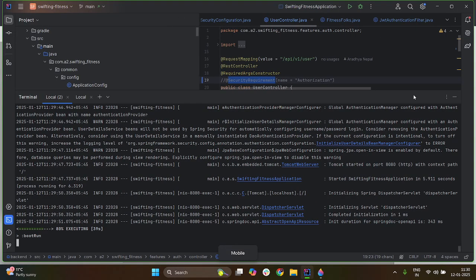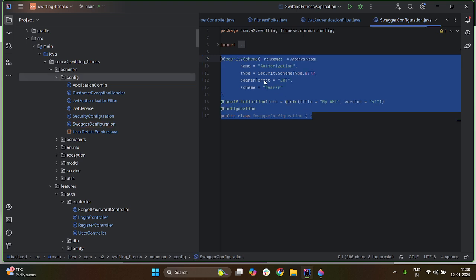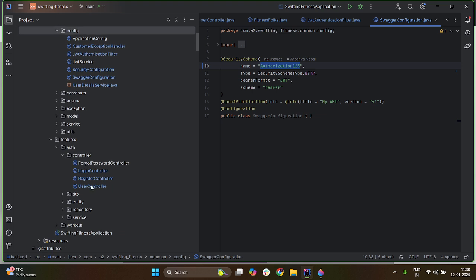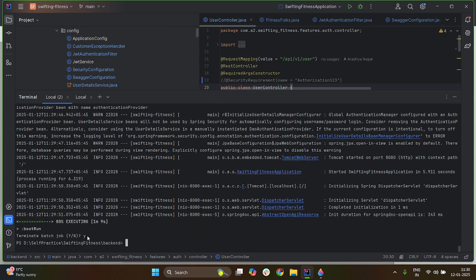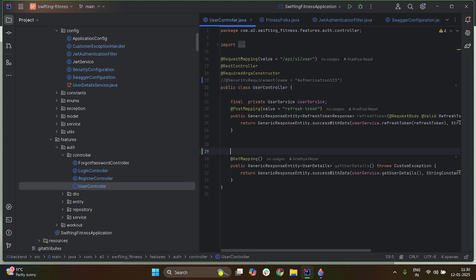In order to do the Swagger setup, I first copy pasted this code from the internet. For the scheme and these things, I have created a Swagger configuration. The name of the configuration is authorization 1 to 3. Now on the user controller I have set authorization 1 to 3 as the security requirement. If I don't do this and run this, then what happens is that, I could have also done this annotation.